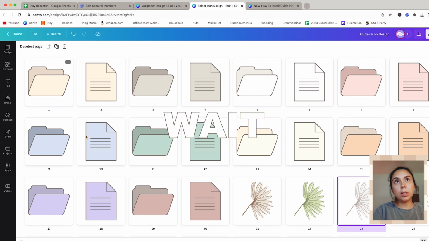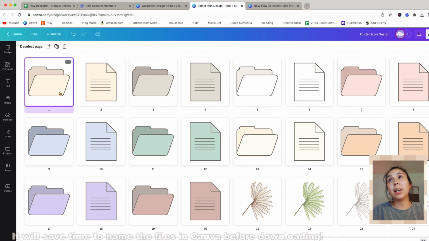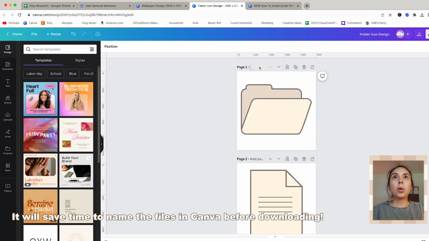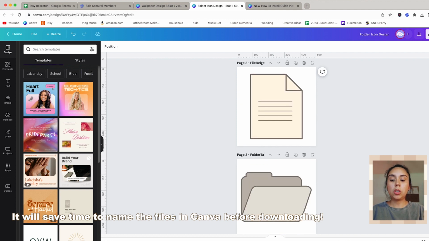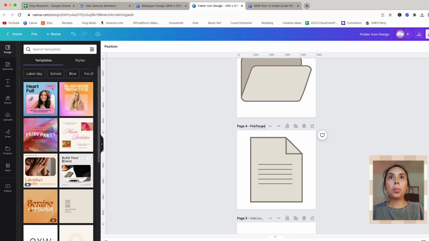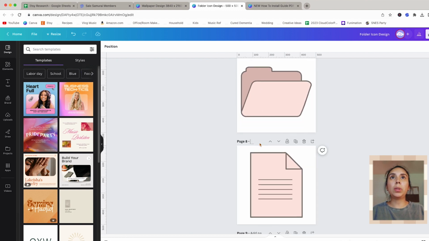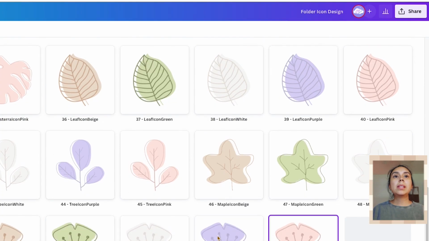You know what's better than downloading them right now is I should name them, because if I don't name them now, I'll have to do that manually. So I'm gonna do folder beige, file beige, folder taupe, file taupe. I don't know if I'm saying that word right. I say this is easier because all I have to do is scroll down and type, versus if I did it on my computer after downloading, I would have to double click and funky things would be happening. So everything is named now.